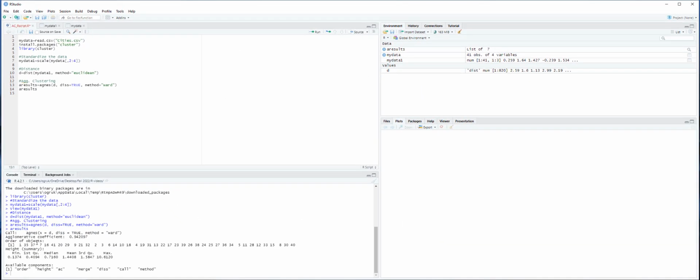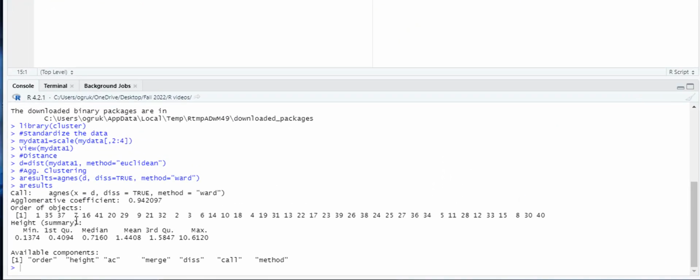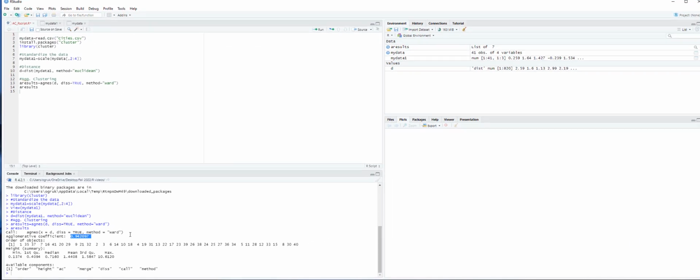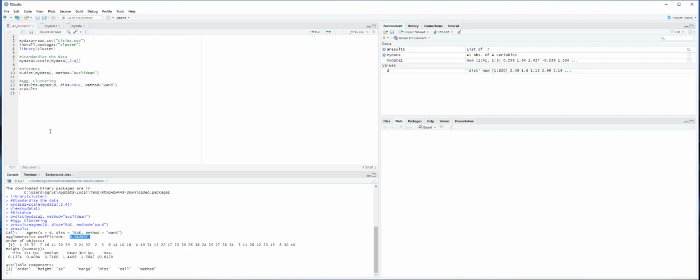Now you can see here the results on the console pane. When you look at the results, please make sure that the agglomerative coefficient value is greater than 0.75. Because if it's greater than 0.75, it indicates that there is a good and natural clustering structure in your data. In this case, the clustering coefficient you see on the screen is 0.942097, which suggests that a good and natural clustering exists in the data. And next we are going to use the plot function to produce the dendrogram as well as the banner plot.